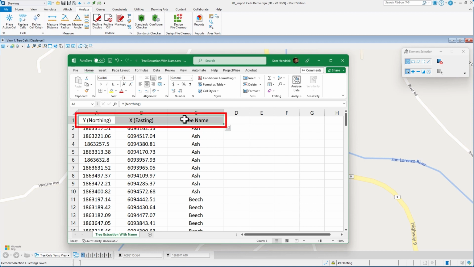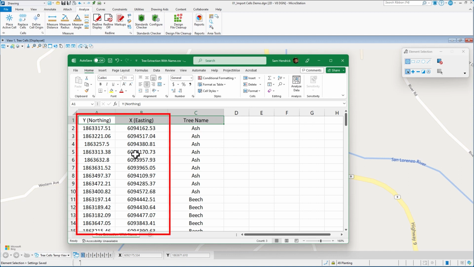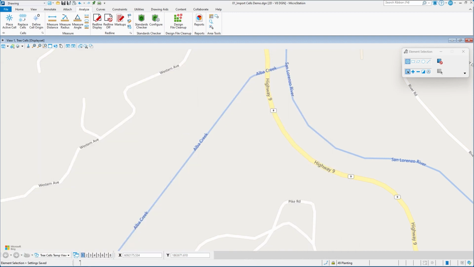You can see across the top, I have 3 columns and I have headers: northing, easting, and tree name. It's advised that you put that in, not required, but it will make it easier for you because the VBA will read the header. You see in the tree name column, I have all these names for the trees, and to the left, I have their coordinates. These names will line up with cell names in my cell library a little bit later. You'll see that. So this is what I'm starting with. I'm going to be importing this in. So I'm going to move this over.